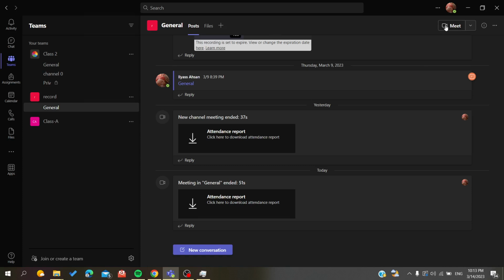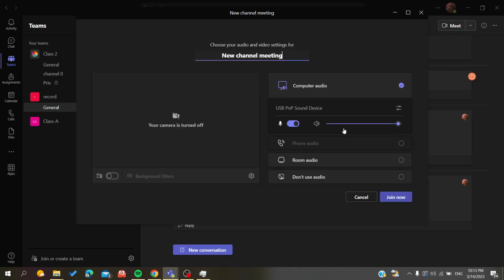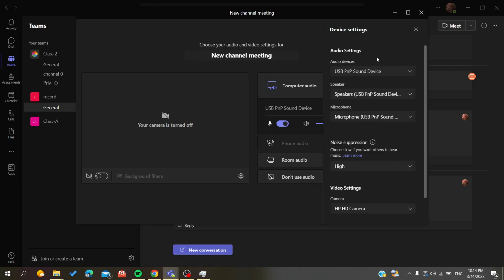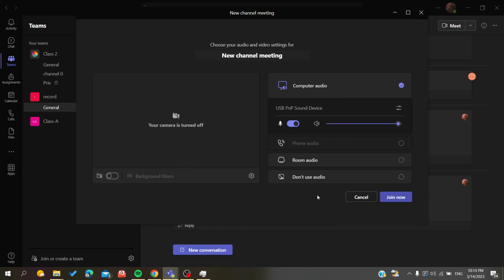And then I'm just going to click on it, and this way I will find some device settings, like the audio of my computer or my meeting and my camera settings. You can add some filters, change the devices, etc. Then you will need just to click on join now.